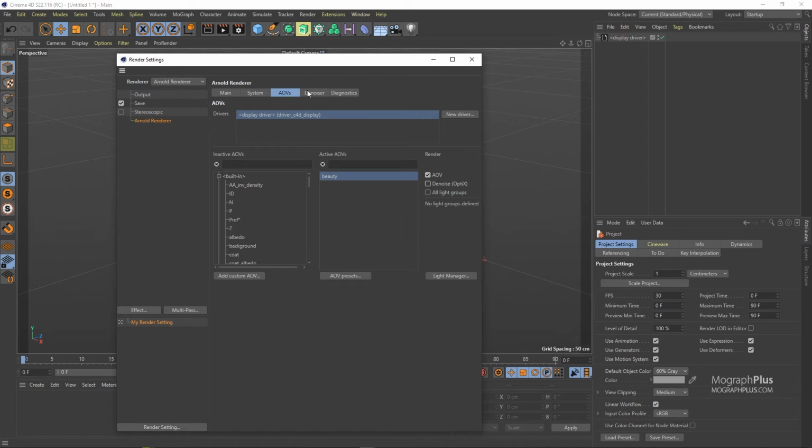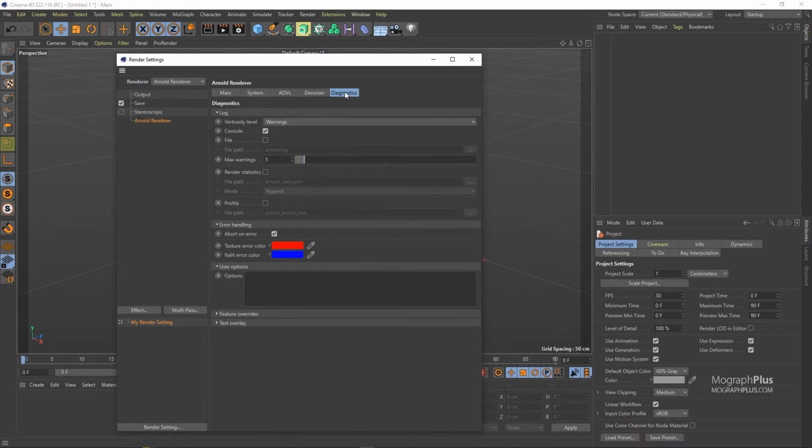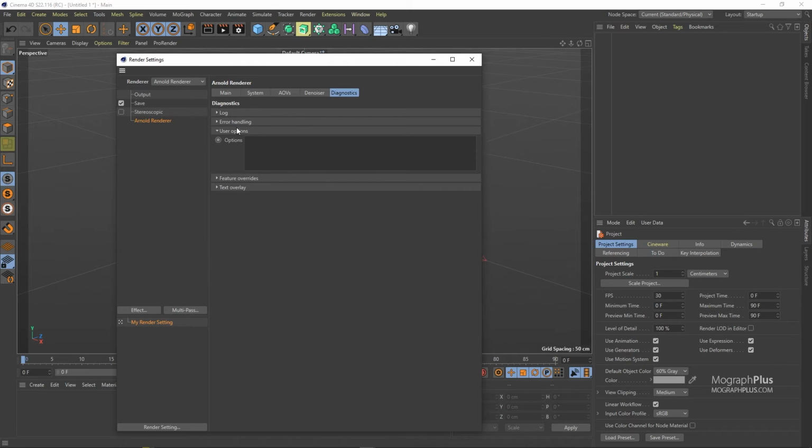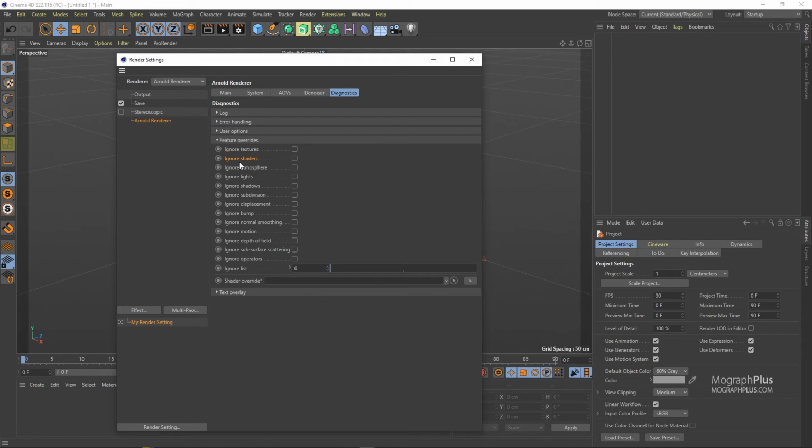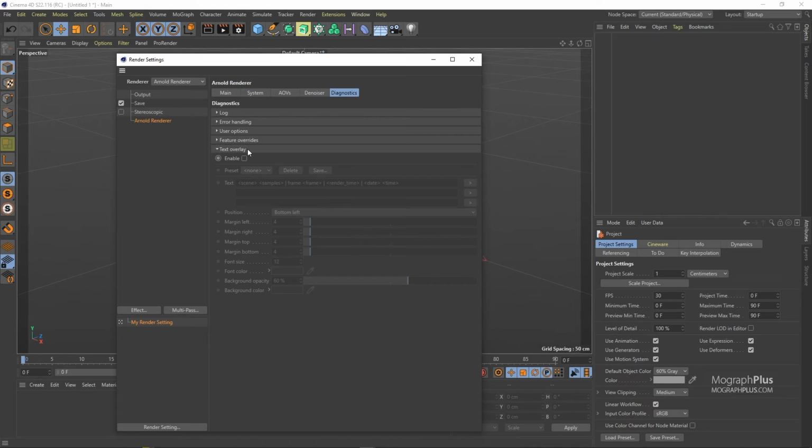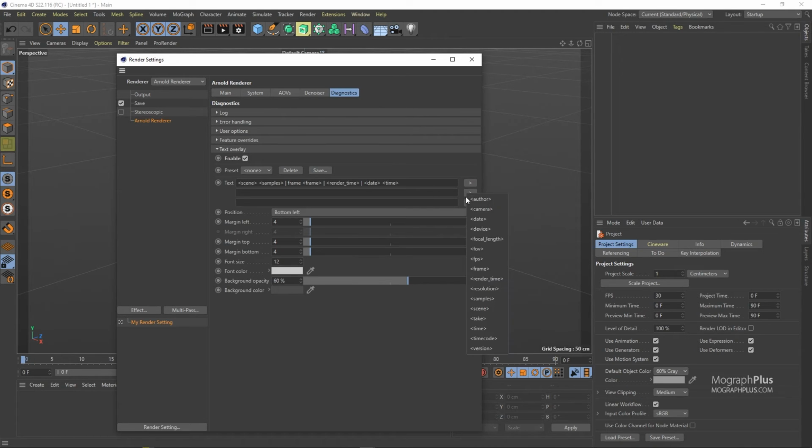Then there's this Diagnostics tab, where you can generate a log reporting all the steps needed to render an image, as well as any warnings and errors encountered by the renderer. Down here we have this feature override rollout. You can use these switches to enable or disable some of the rendering features. Also, there's this text overlay section, which can be a lifesaver, honestly. If you enable it, you can define certain information about your scene, like what camera you're using, the lens information, or the sampling numbers, to be shown as text overlay on top of your render.